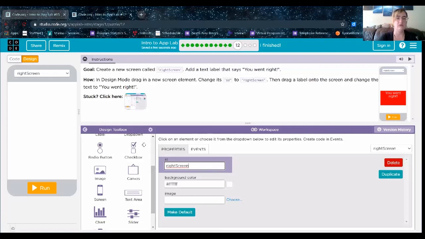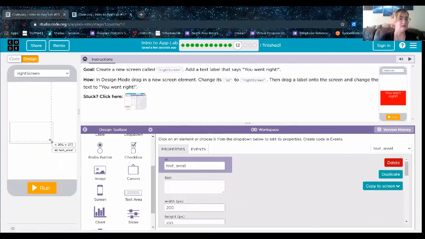And what does it say that we want to add? A text label that says you went right. Yep, see the example right here in the corner. So that's what we want it to look like. So I'm going to drag my box up here. We'll resize it, make it a bit bigger. Okay. We want to say you went right.